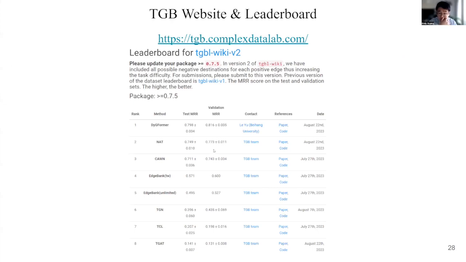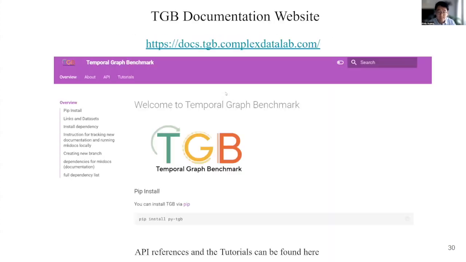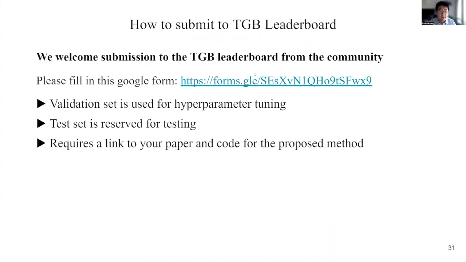So here's the leaderboard on the TGB website. You can find the website following this link, and you can also submit to the leaderboard. We already have submissions from the community on the leaderboard, and you are all welcome to submit. Just maybe quickly, since we're talking about this, how to submit to the leaderboard?